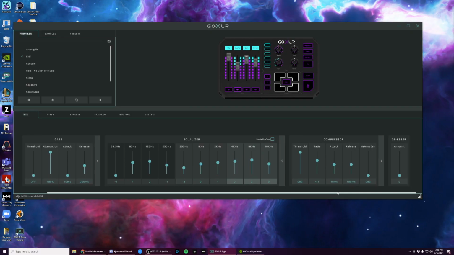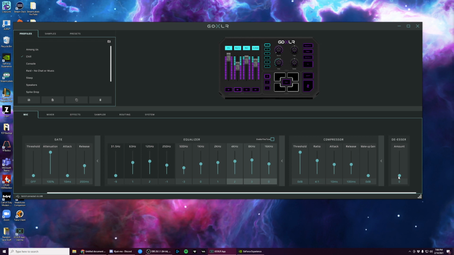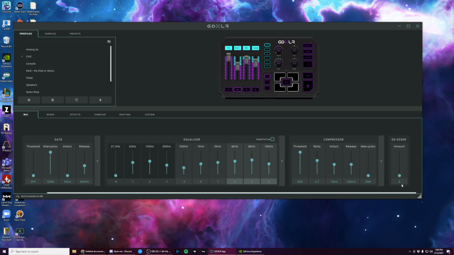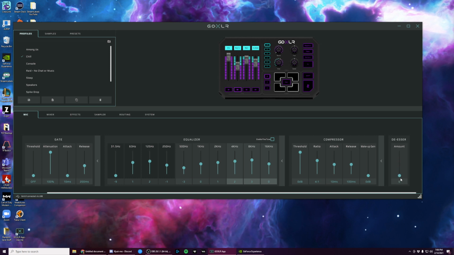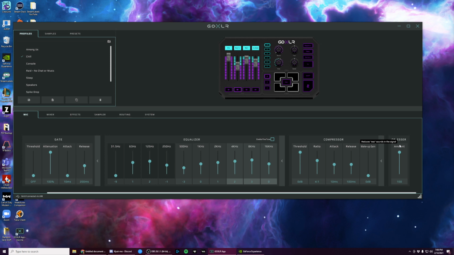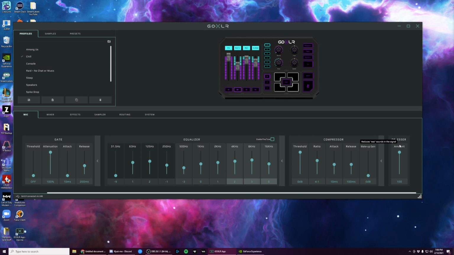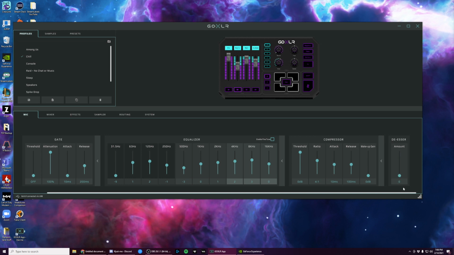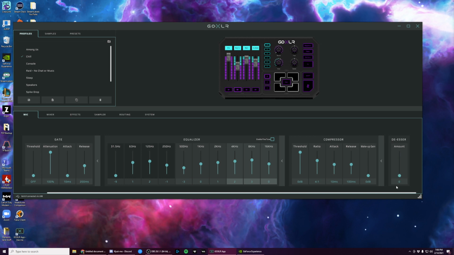So what I recommend doing with the De-Esser is just to hold a long S and raise this up all the way up to 100 and back down. So if I go all the way up to 100, I lose all the definition of my S's, right? Whereas if I stay at 0, it's a little bit too harsh.